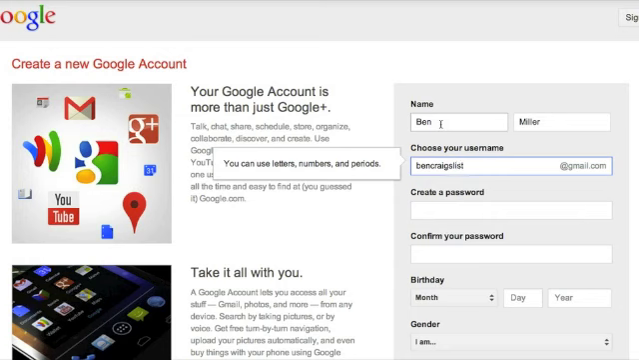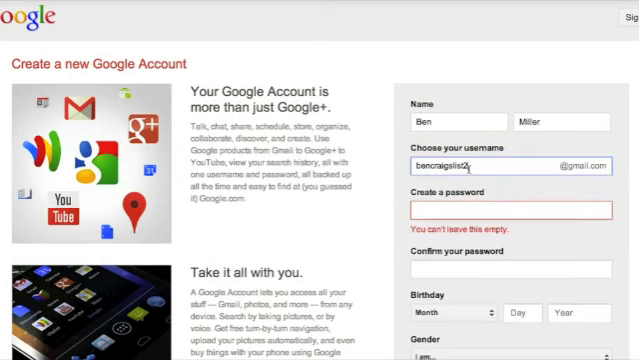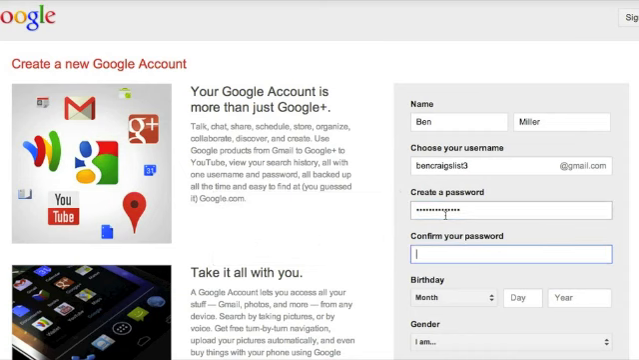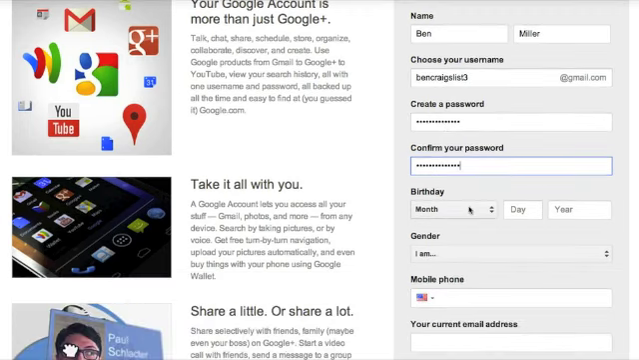Let's do Ben Craigslist 2 at gmail.com. So someone already has that, so let's do Ben Craigslist 3, and that's available. So we'll create a password, and real fast, you want to create a strong one. I guess they suggest you create a strong one, so I'm going to create a strong one here.